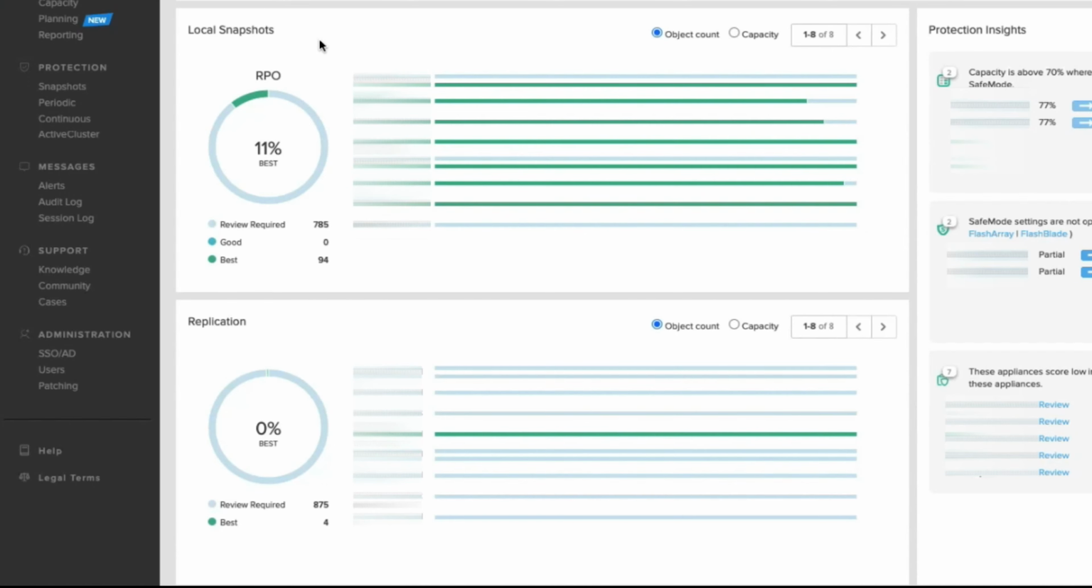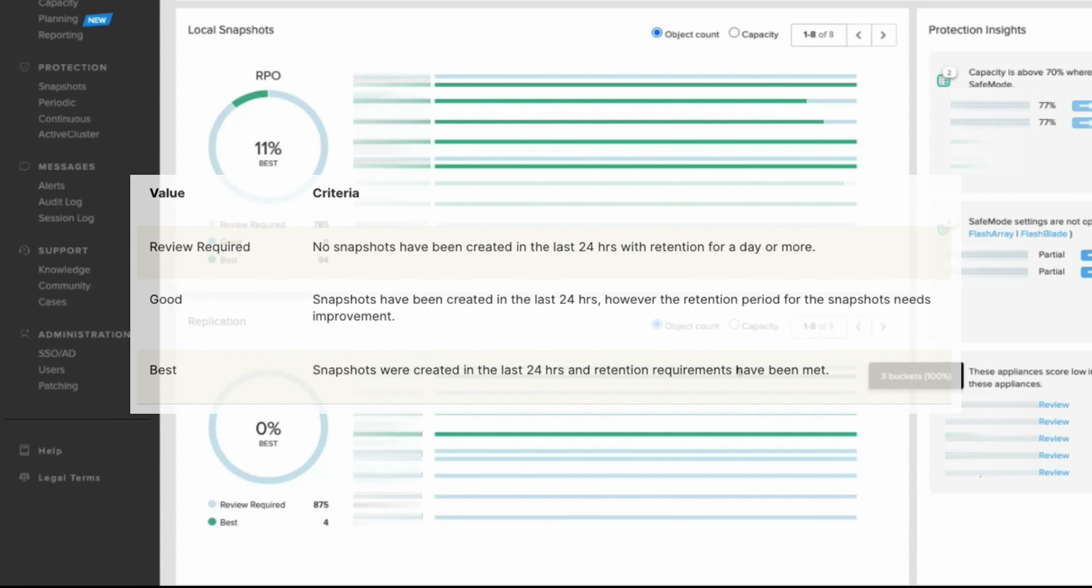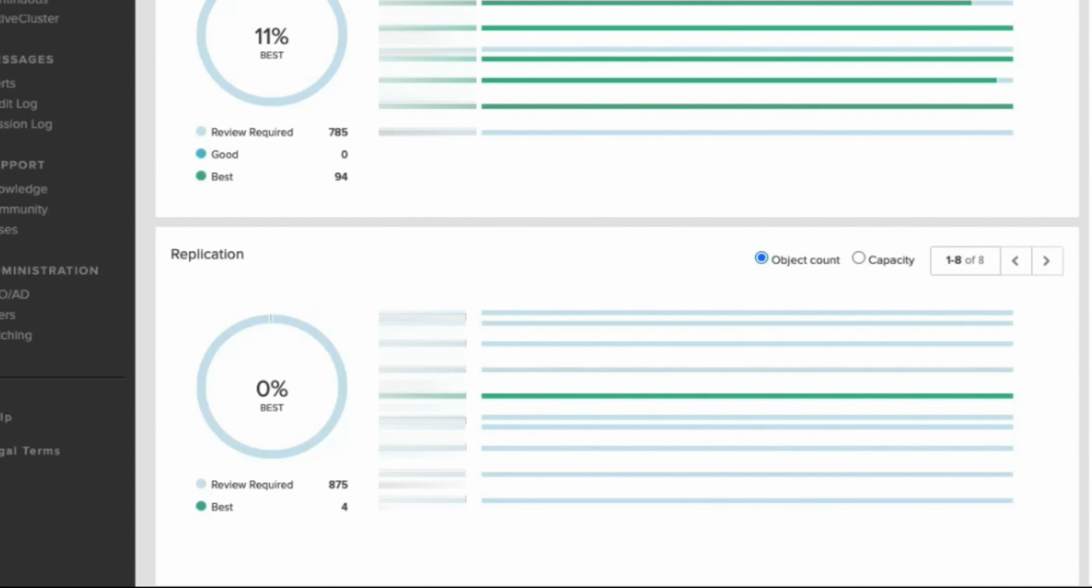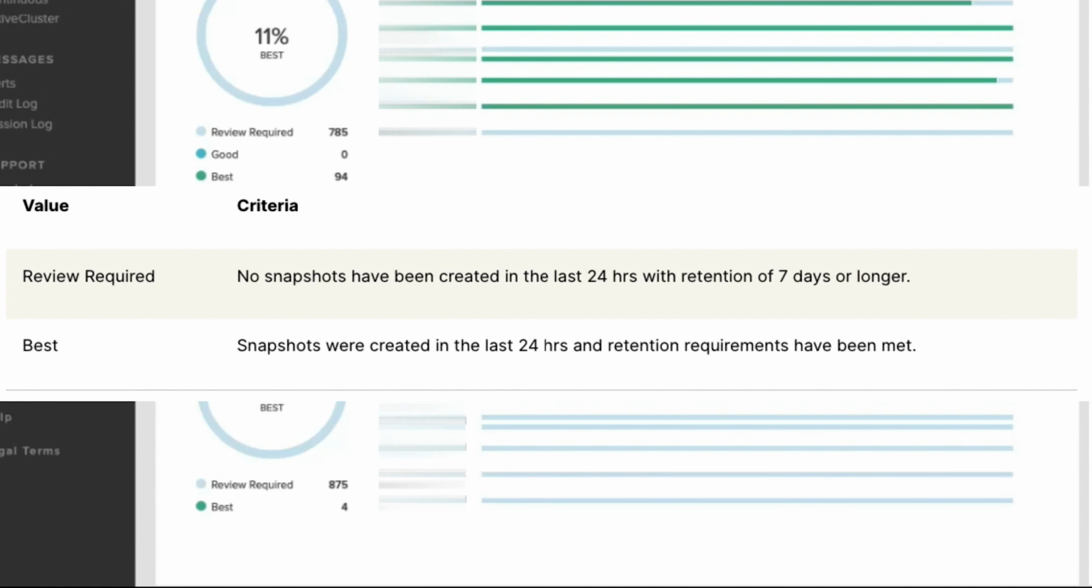Also on the left, you can look at the overall status of your local protection or local snapshots. You're going to see there's three categories. Review required means that no snapshots have been created in the last 24 hours with a retention of a day or more. Good means that snapshots have been created in the last 24 hours. However, the retention policy could use some improvements. And then best would mean that snapshots were created in the last 24 hours and the retention requirements have been met. Now, as far as replication goes, you can also see where you need review and where you have best practices. Review would mean that no snapshots have been created in the last 24 hours with a retention of 7 days or longer. And best means that snapshots were created in the last 24 hours and then the retention requirements have been met.